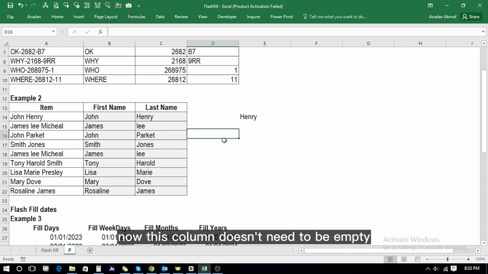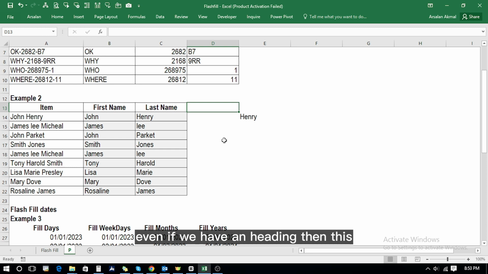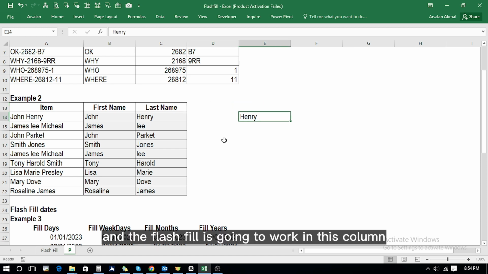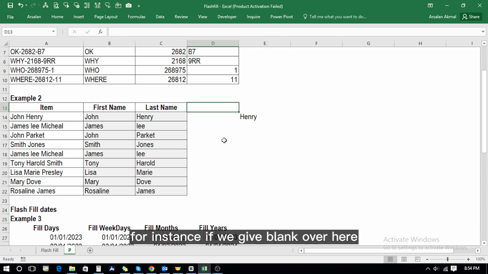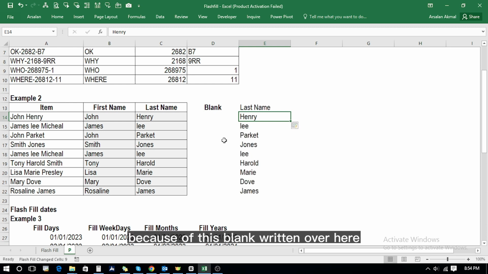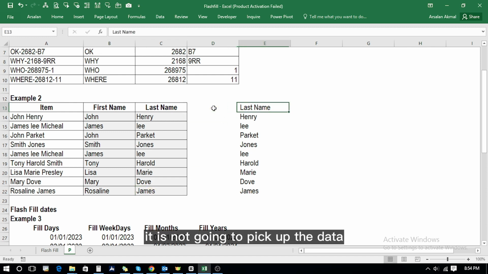Now this column doesn't need to be empty. Even if we have a heading, then this column is going to work and the flash fill is going to work in this column. For instance, if we give blank over here and now we press Ctrl E, now you can see that because of this blank written over here, it is picking up the same format as given in column C, and if you don't have this, it is not going to pick up the data.